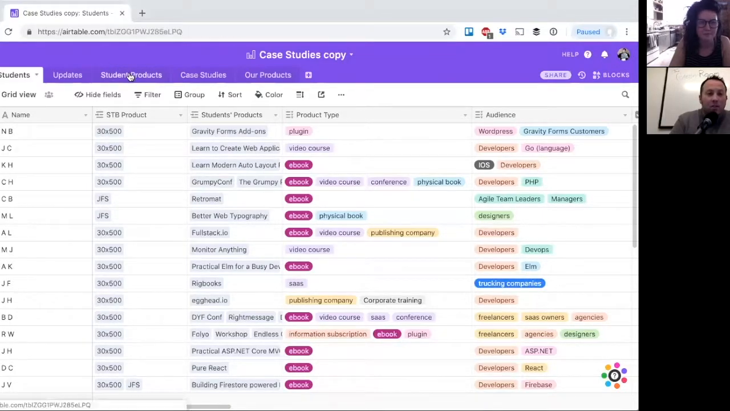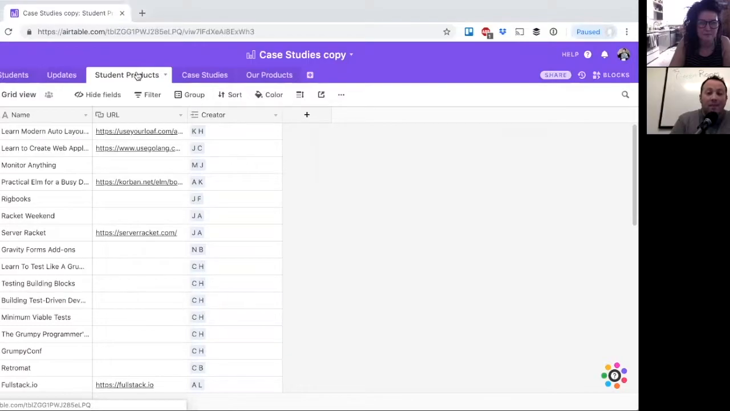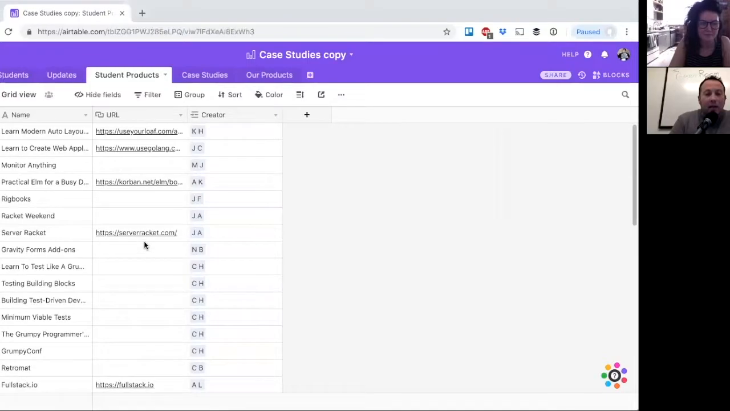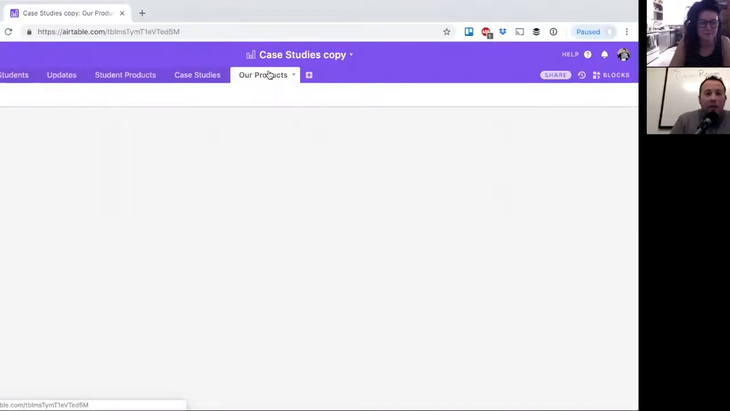So the student products field, or student product table, I should say, is a separate tab. So I'm able to view that on its own. I can view the creator, and I keep track of URLs. As you can see, I'm still filling in some things. But that is a separate table, as well as our list of products.